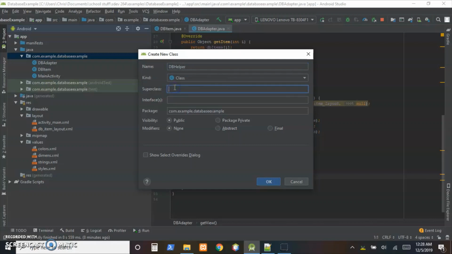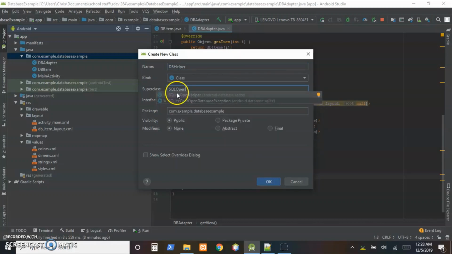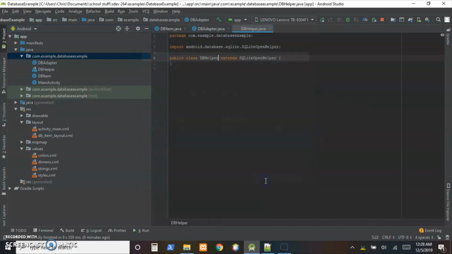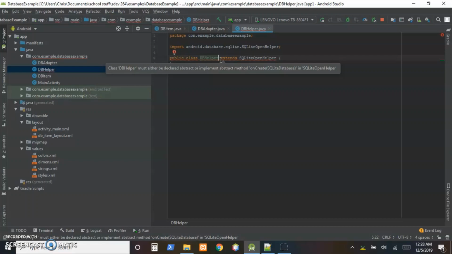And the superclass needs to be SQLite Open Helper. Yeah, android.database.sqlite Open Helper is the one we want to extend. So you can see it's abstract. There's some methods to implement, but there are a couple things we need to set up first.